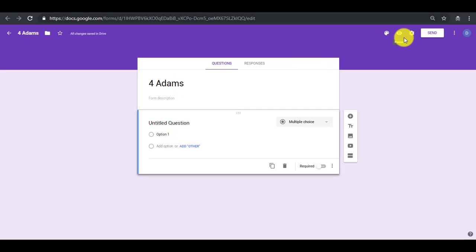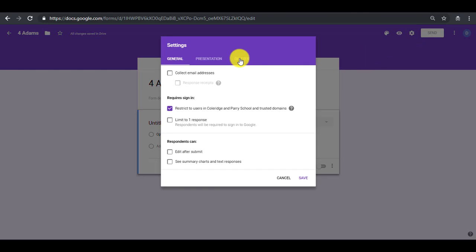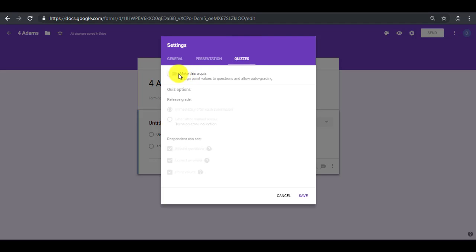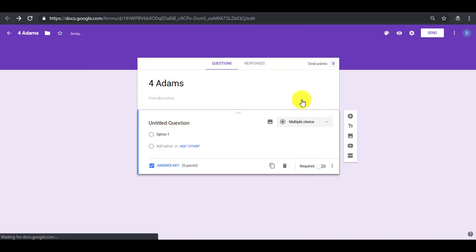To make the form a quiz, we have to go to Settings, Quizzes, and turn on the Make the Quiz feature. Straight off, that causes total points to appear at the top right of the form.